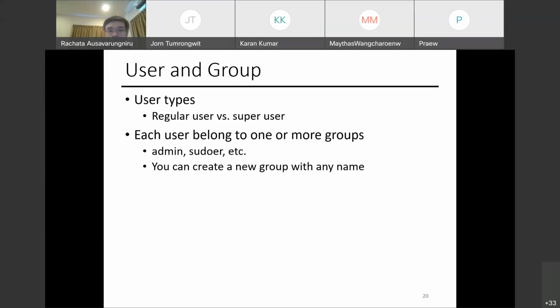There can be a group called, I guess in Windows, admin. In Linux, we call this sudoer. In certain distributions of Unix, it's called wheel. Basically, it's a user that can elevate yourself into a super user.